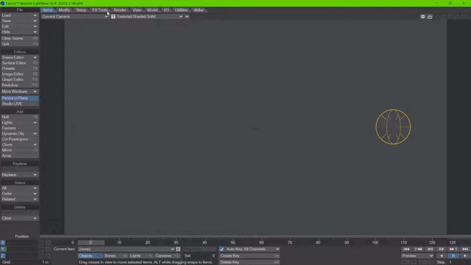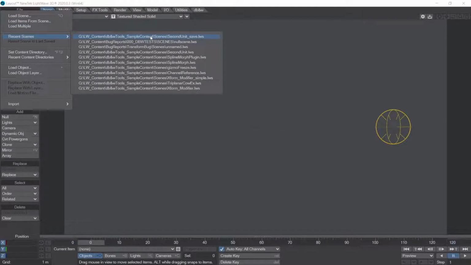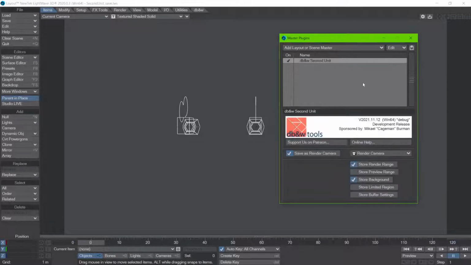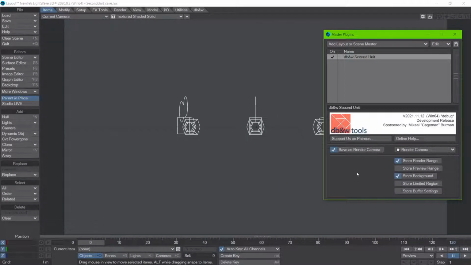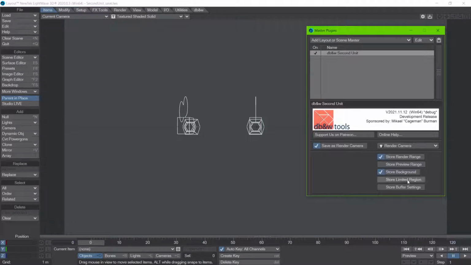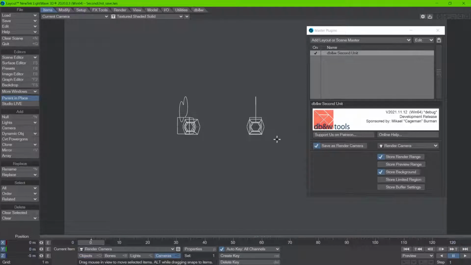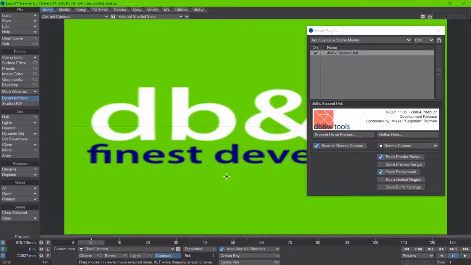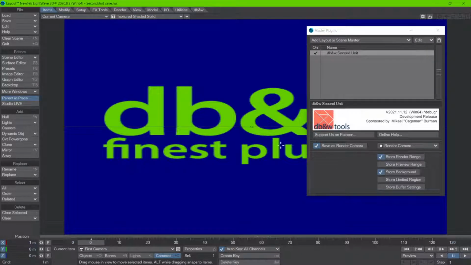Just to recap, let's see if I can find that scene. There we go. So last month we created a plugin called Second Unit. That's a master plugin, and what it allows you to do is store various settings per camera that are normally global in a scene, such as in this case the background. So if you switch from one camera to another, it will actually load a different background, for example, or change the render range.